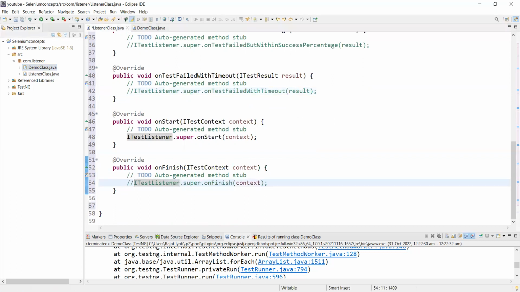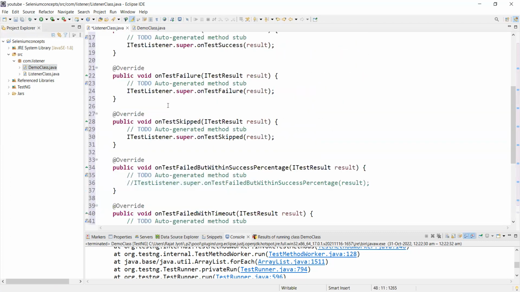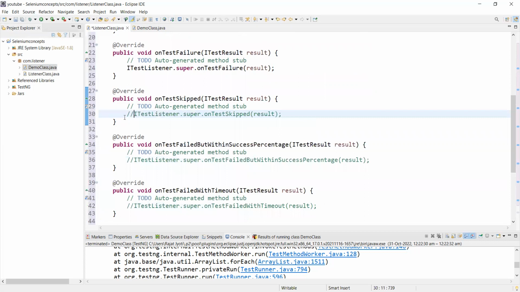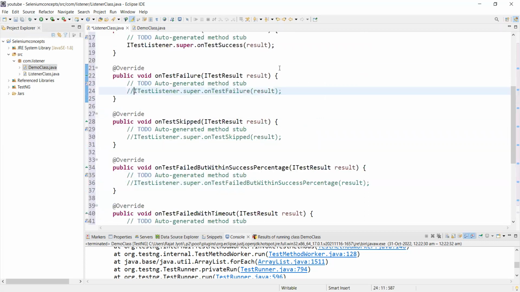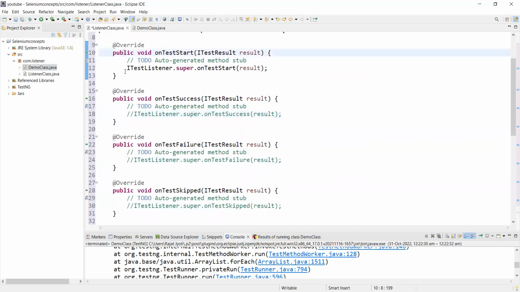So what I'm going to do is make it a little simpler. I am going to write something easy so that it can be understood. So let's see. onTestFailure, onTestSuccess. I'm just going to comment these. So let's write SOP here.